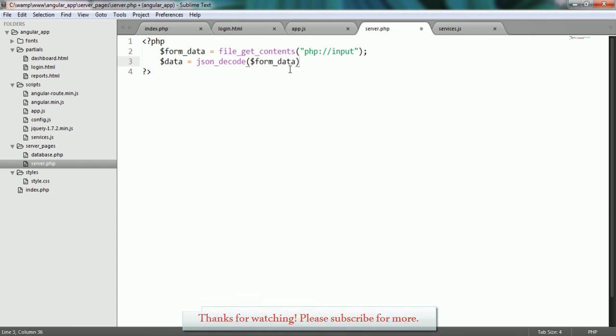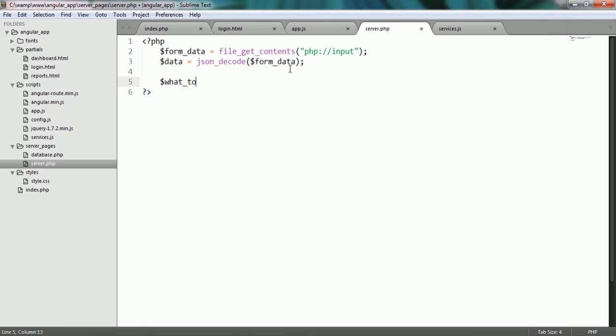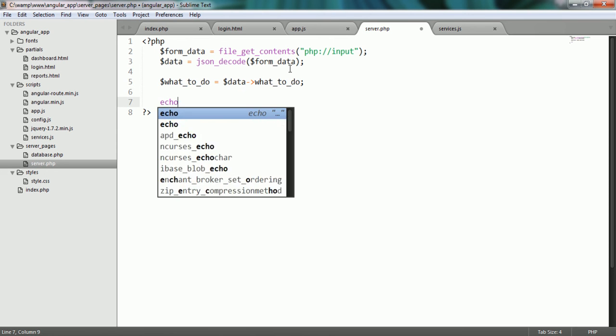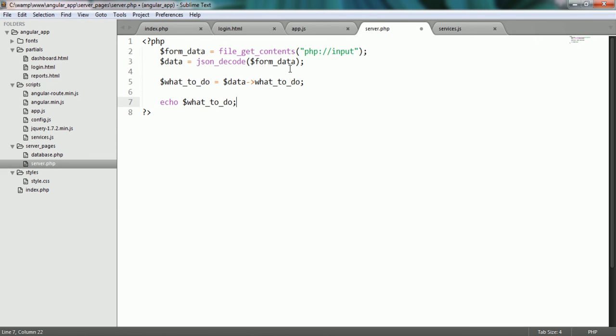I use the json_decode function of PHP to decode this form data, I mean the data which comes from the client. Now I create a variable and call it what_to_do, or what to do, and set its value to the what_to_do property of the JSON decoded object, I mean this data. So using the arrow operator, we can access a member of an object in PHP. Now I return this value back to the client.